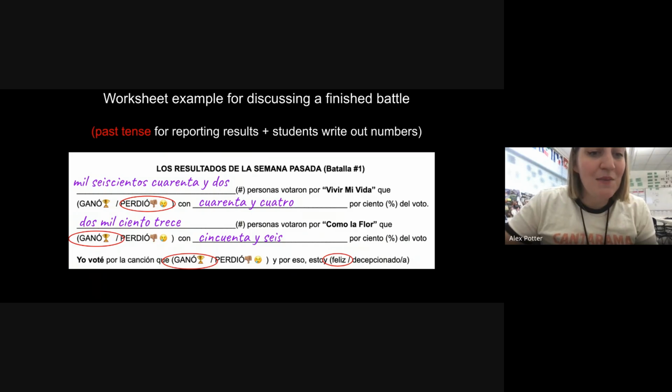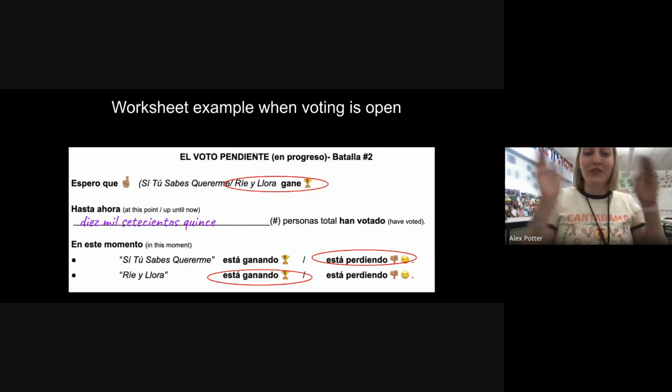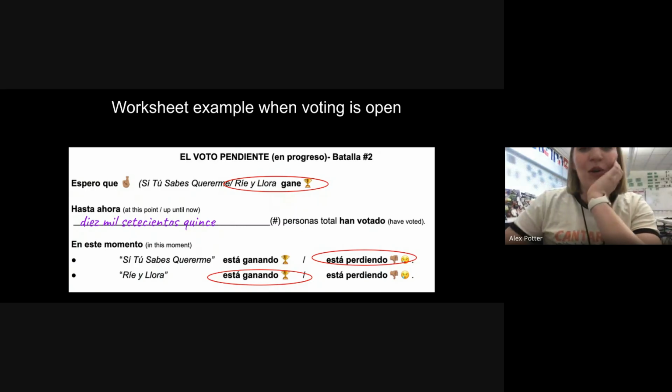So what I like about this again is that it uses the grammar and context. Ganó, perdió, these numbers, I'm happy, I'm sad. It's also a great way to use more advanced grammar, even in Spanish 1, like I hope this song wins, espero que gane, or ojalá que pierda. Because they might be invested if they have a bracket. You can say, ¿cuántas personas han votado total? Or ¿cuántas personas votaron? ¿Cuál canción está ganando? So maybe one time I'll have them write it out and get a different repetition of that.